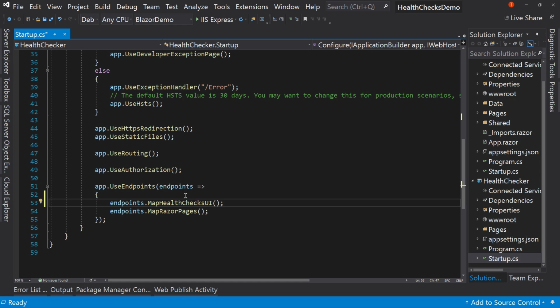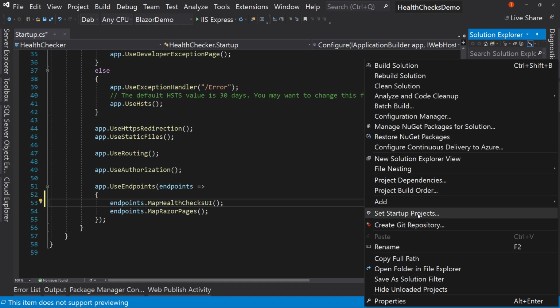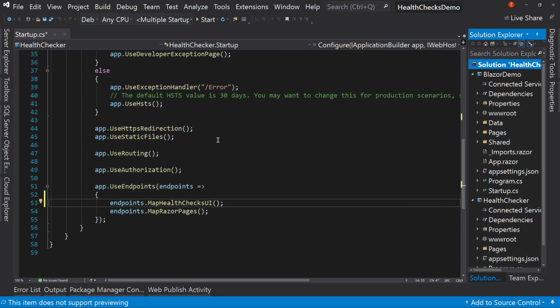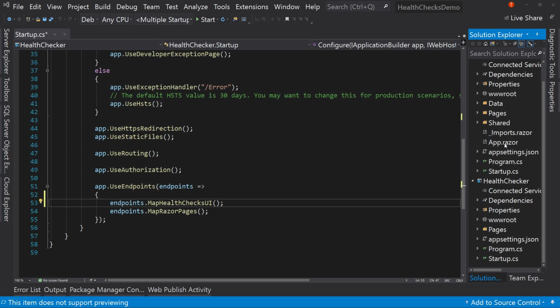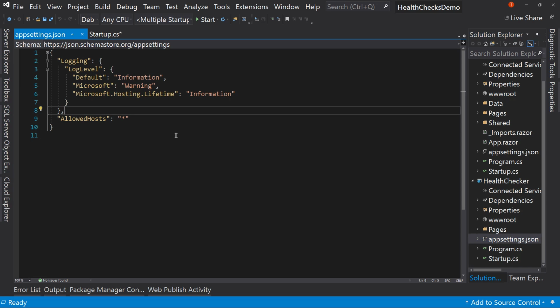Now, in order to run both of these applications, I'm going to need to right click on solution and say set startup projects. I'm going to choose multiple. I'm going to say the Blazor demo is start and the health checker is start without debugging. I'll hit OK. Oh, I have one more thing I need to do. I almost forgot. And that is in health checker, go to appsettings.json. And in here, after this comma here, we're going to add a new section called HealthChecksUI.